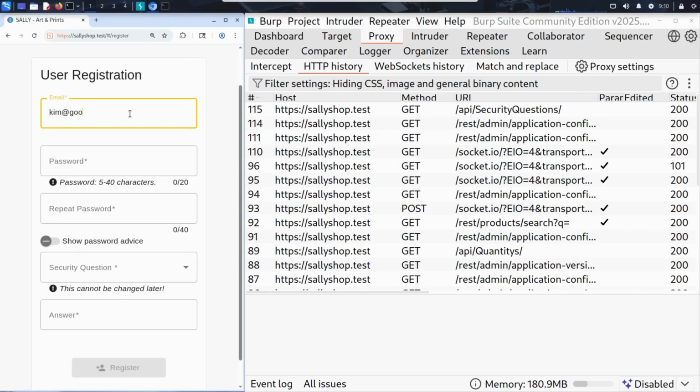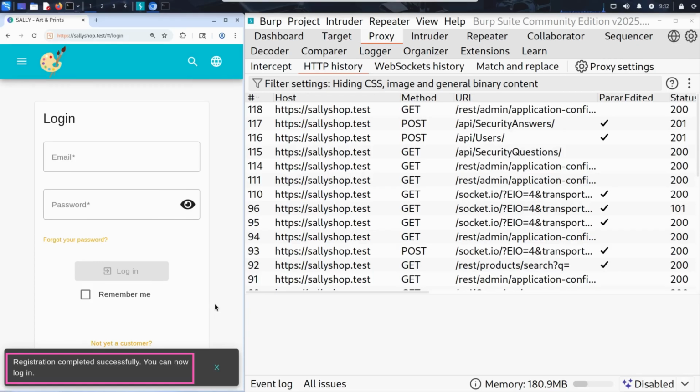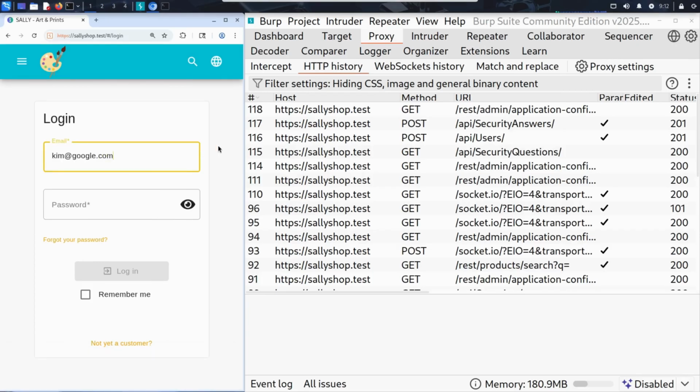As email, Kim enters kim@google.com. For the password, something simple: 12345. He repeats the password and then picks a security question: what is your mother's maiden name? And types Anna. Now everything looks good. He clicks the register button, and just like that, his account is created. Now that Kim is a registered user, he can log in.